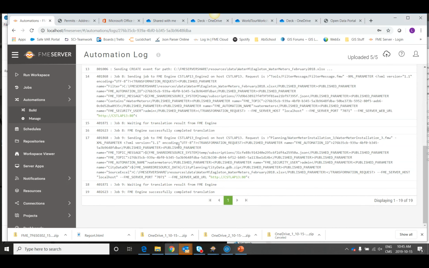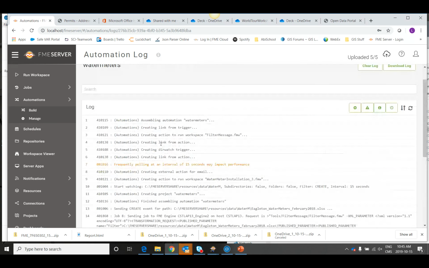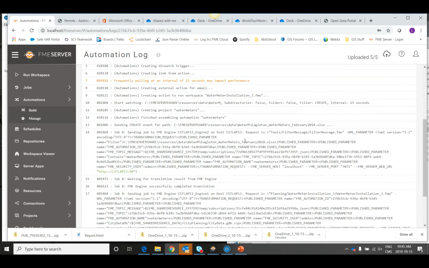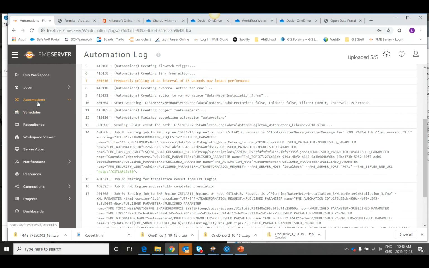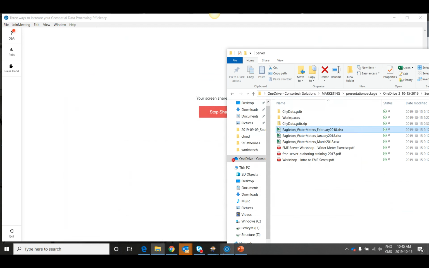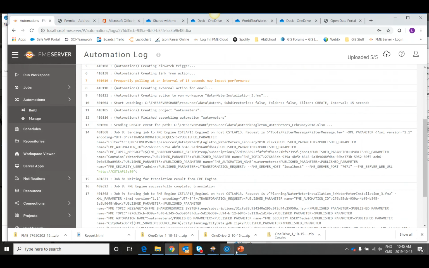So here I can see in the log that it actually ran the job and it found the file, and that it's polling every 15 seconds. So the idea is that now I can build all kinds of automation. In a graphical way, I'm able to chain a whole bunch of actions together. I could have different jobs run. If job 1 is successful, run job 2. And so it allows me to create more complex data processes in the background.